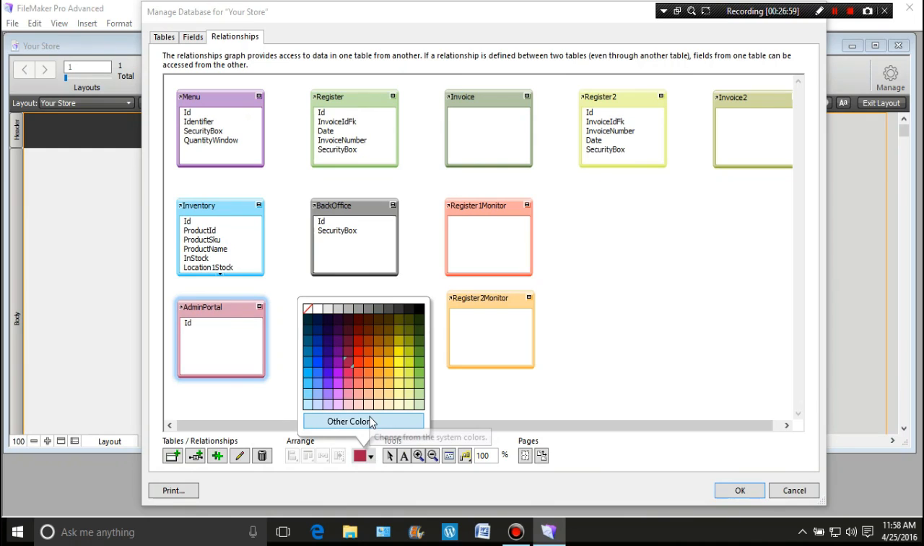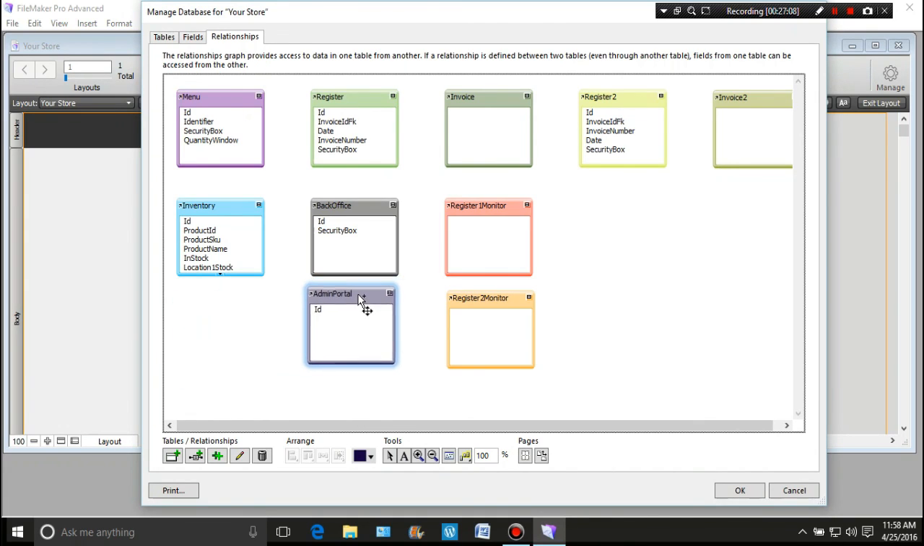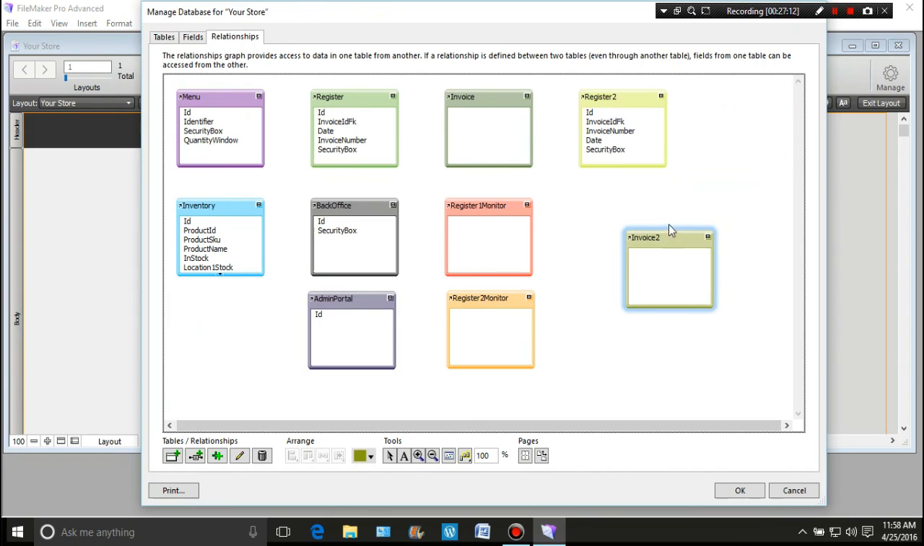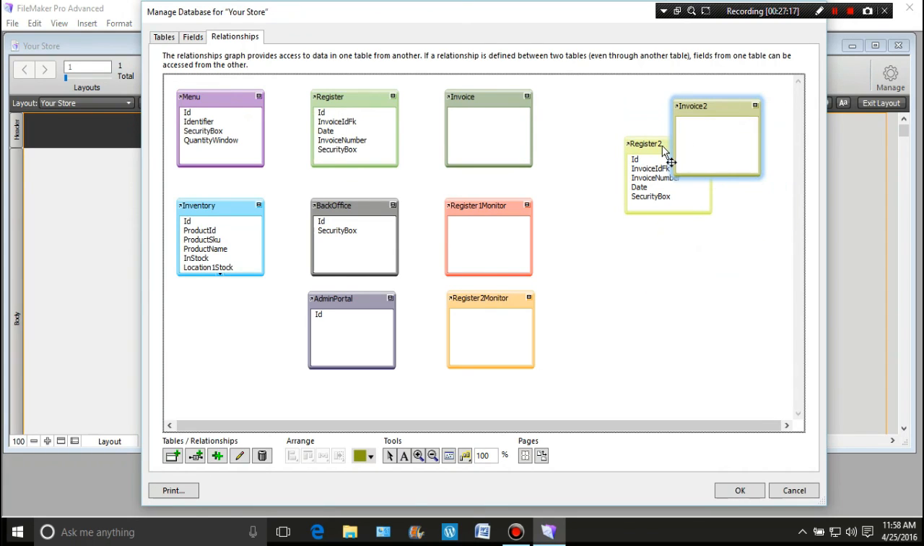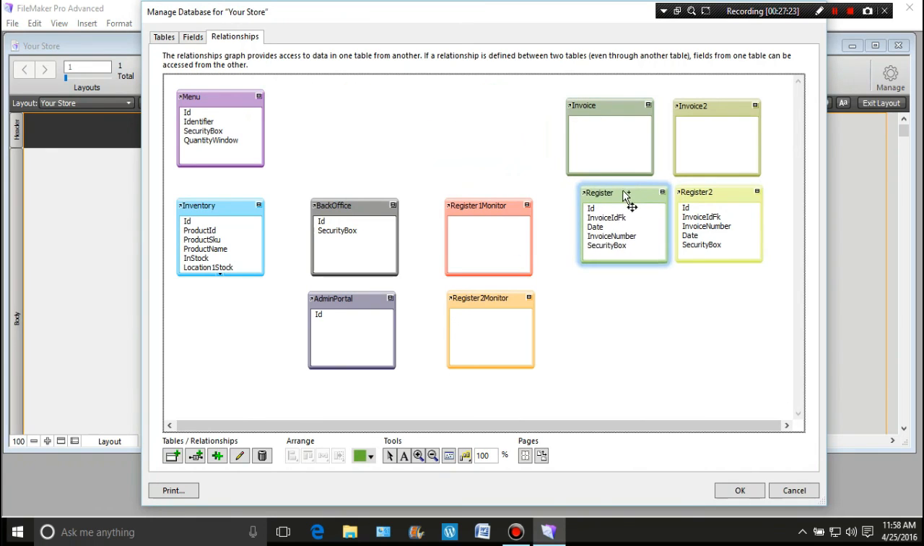It's still... I'm just going to leave it that color and call it good because it kind of looks like it's somewhat related to that field. And notice you can just move these things around wherever you want to. So these two will actually be related to each other, the invoice and, and these two will actually be related to each other.